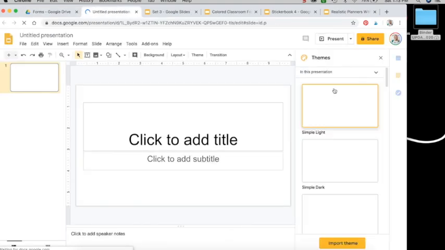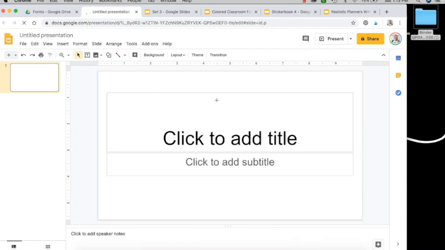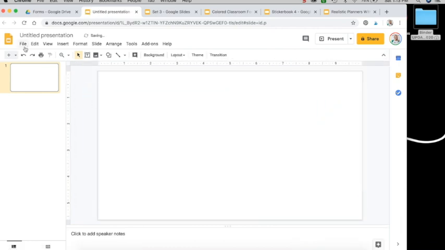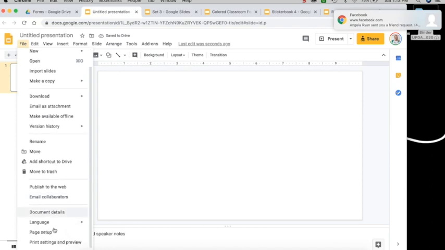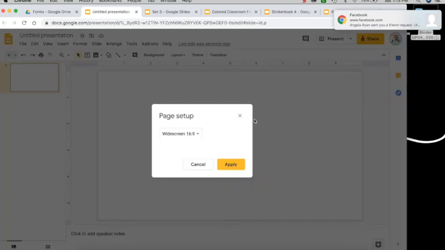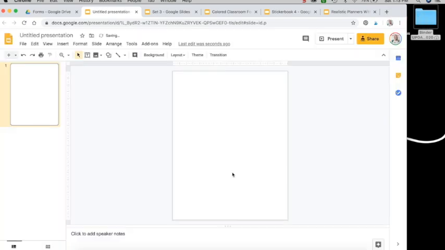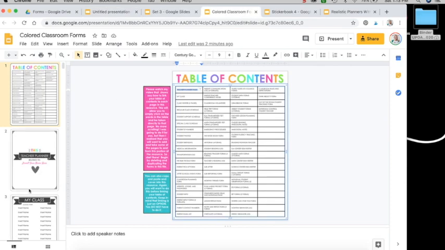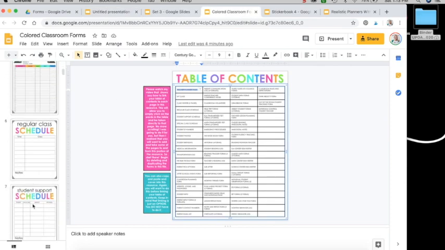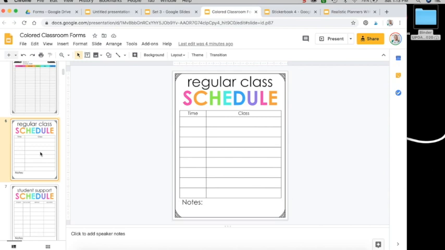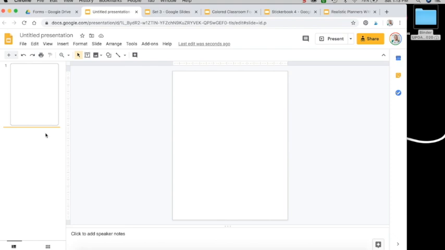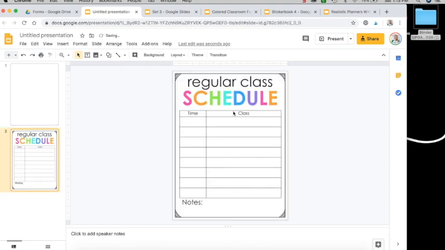Let's do create and share. I'll show you how to format a brand new slide here. I got rid of themes, and I'm going to go down to page setup, choose custom, make it 8.5 by 11, and apply it. Now I can go into any of my forms, and let's say I wanted ones just on my schedule. I would Command C, and then Command V, and match the style in that presentation.